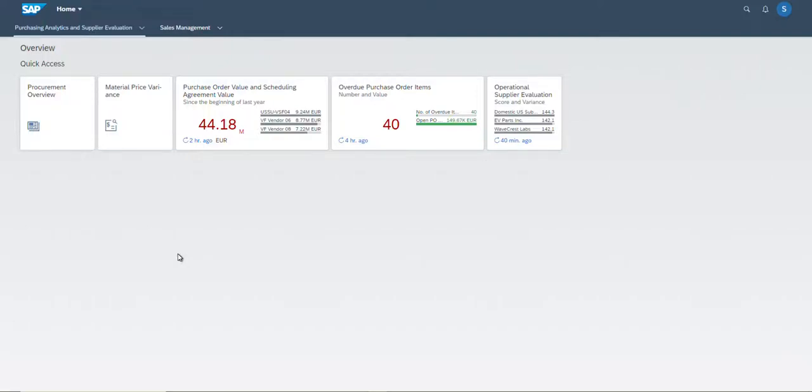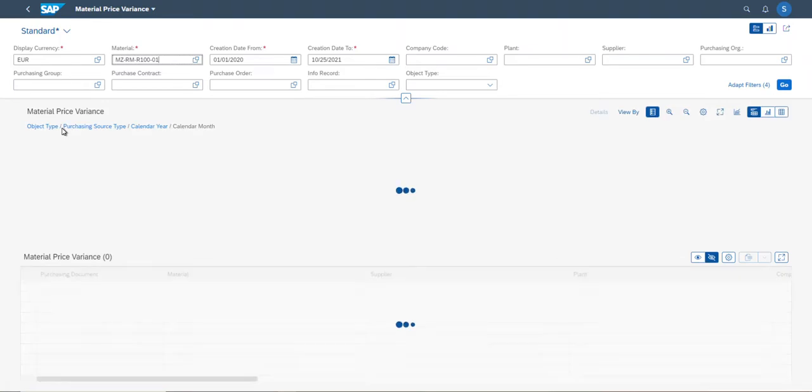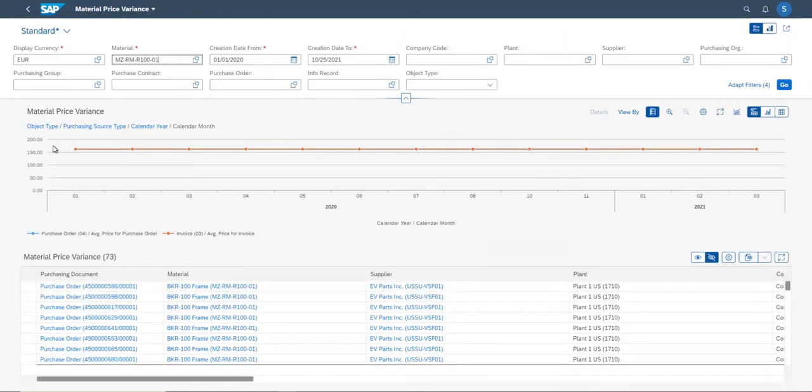Hello everyone, in this video, I will show you how ALP, the analytical list page, works. In this video, the standard field replication, material price variance, is used, so I launched this application. This application consists of three areas: filter area, chart area, and table area.